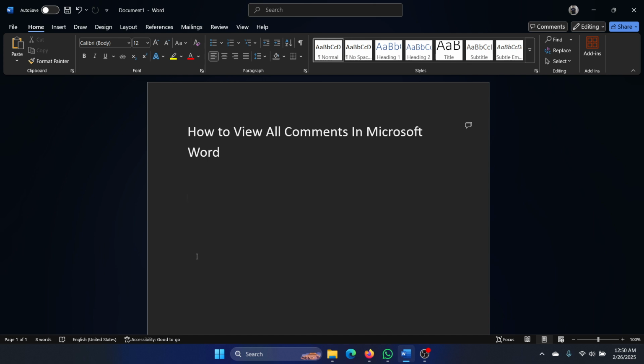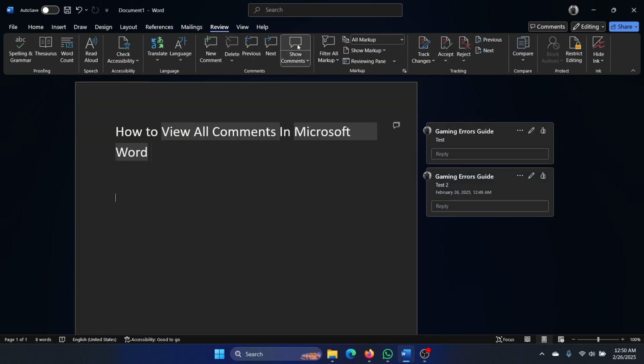So, as you can see in this document, we know that comments have been created because we have this symbol here. But the question is, what are those comments? I mean, how do we see them? So, the official method is to go to the review tab and then click on show comments.